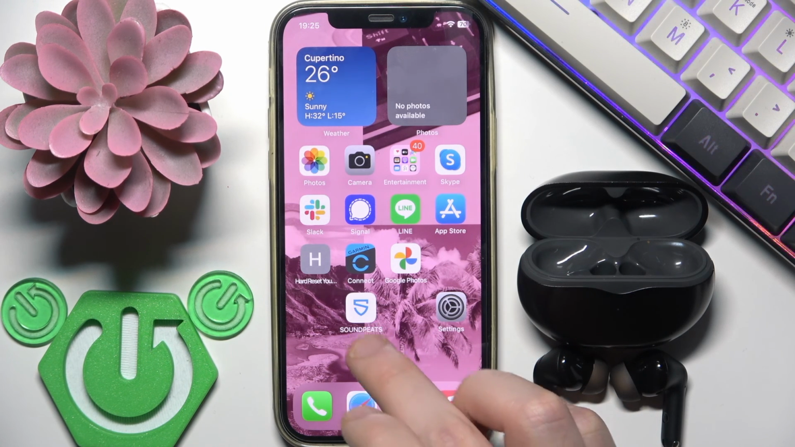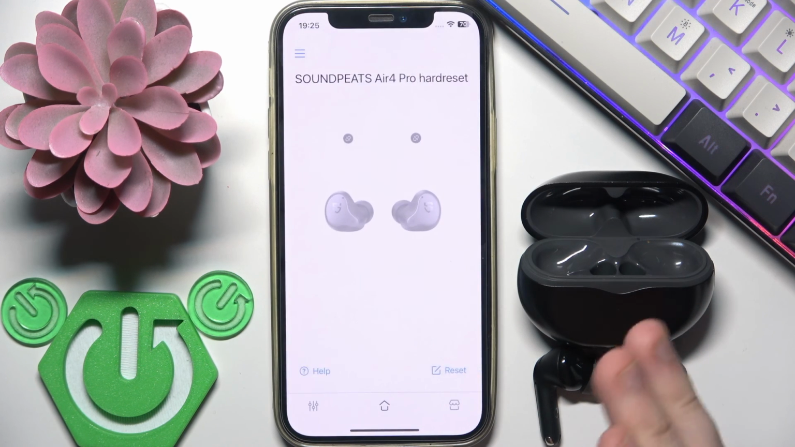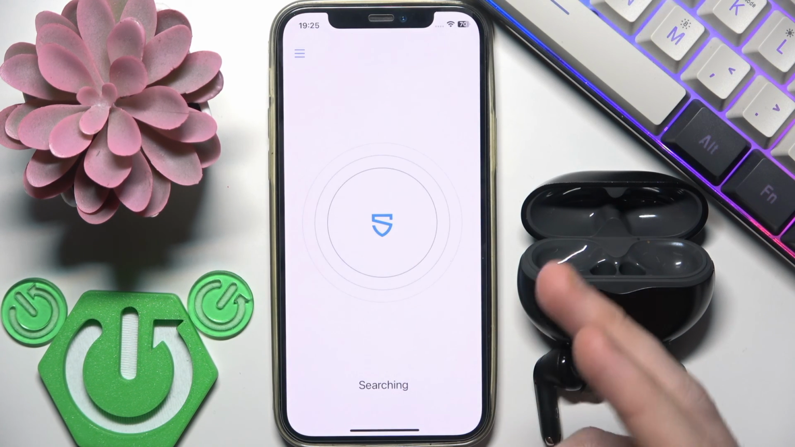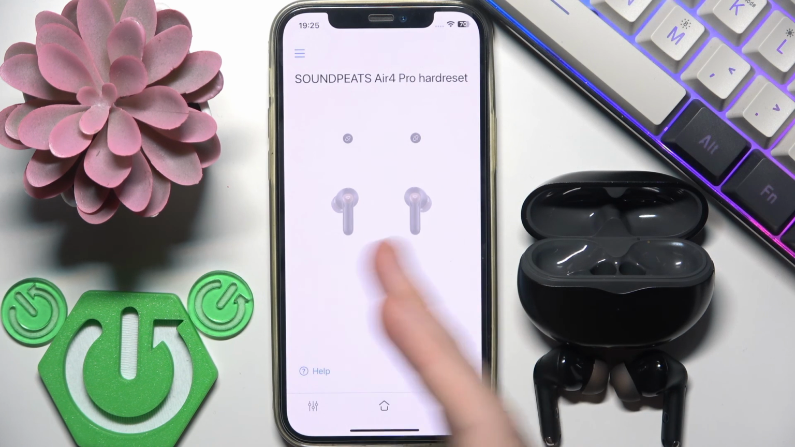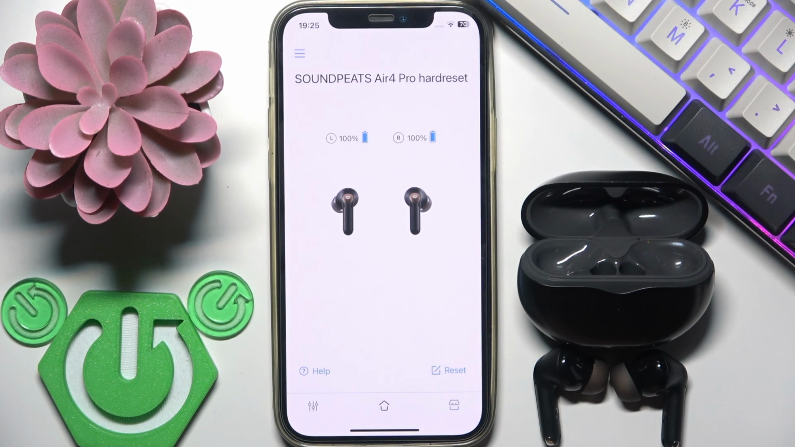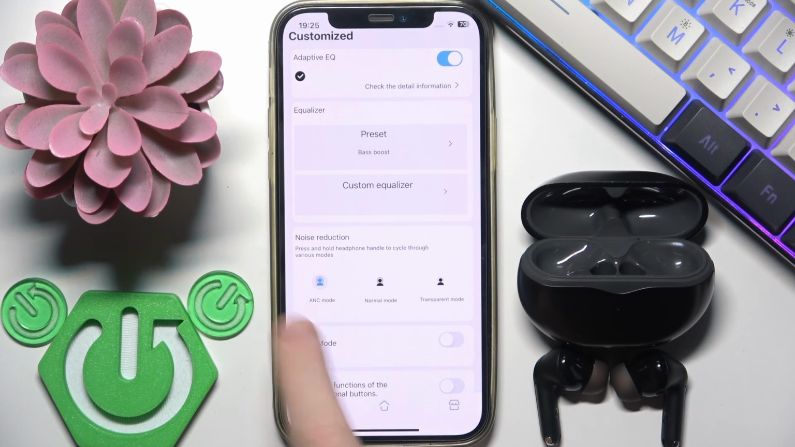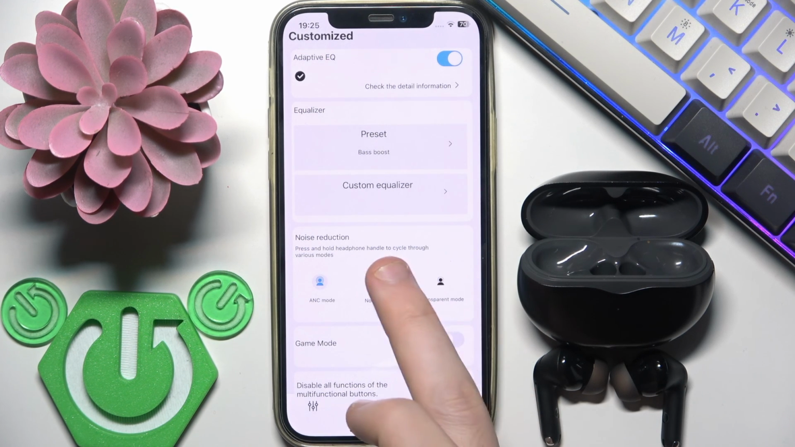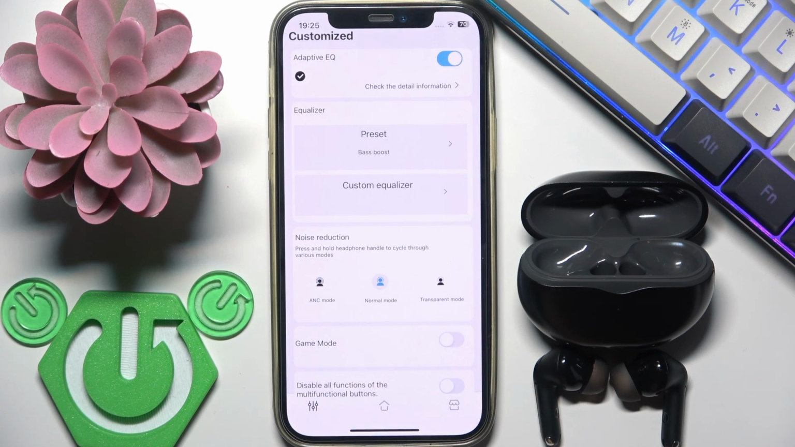Open SOUNDPEATS. If you add your earbuds to the application, you will see the same menu as I have, this one. Now you need to click at the equalizer icon at the left bottom. And right here we have ambient sound control. So I guess by default you will use normal mode. And to enable ANC, you just tap at the ANC mode. That's it. To disable, you tap at the normal mode or transparency mode, it's up to you.